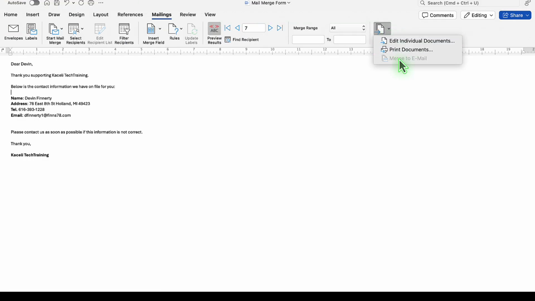Once you are done, then you'd need to click on Merge to Email. In my case, I do not have the email configured for this particular machine. So once you click on Merge to Email, it's going to prompt you to specify the email address field as part of the mailing. Then it's going to send them one at a time to each customer. Obviously, whatever is sent out, it's going to be in your sent folder in your email application.